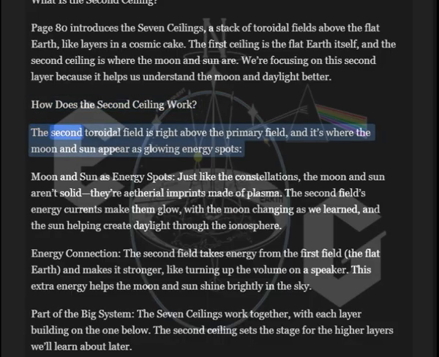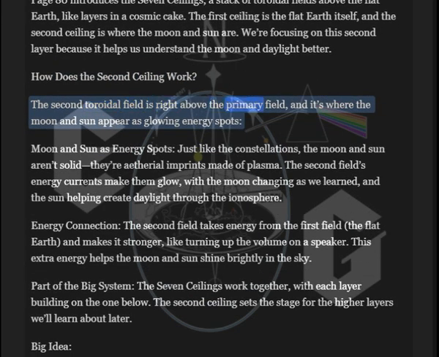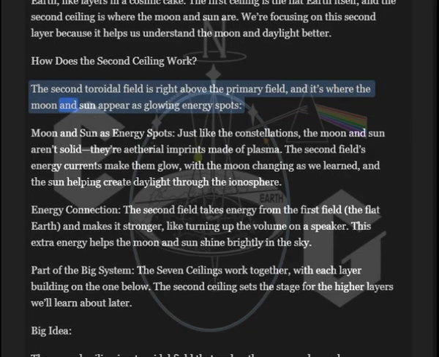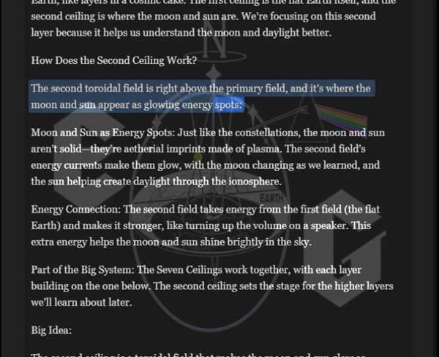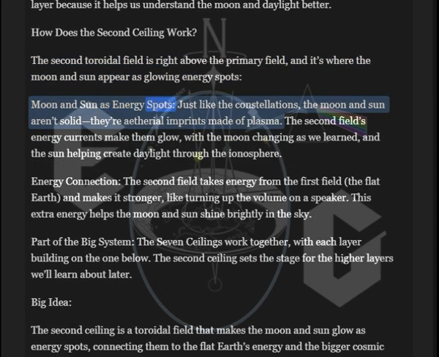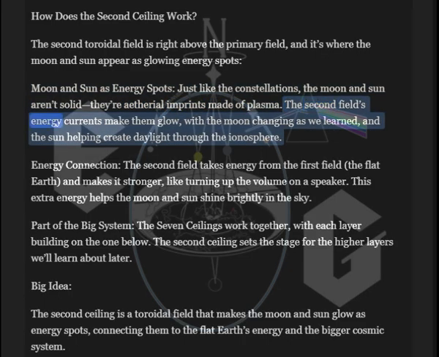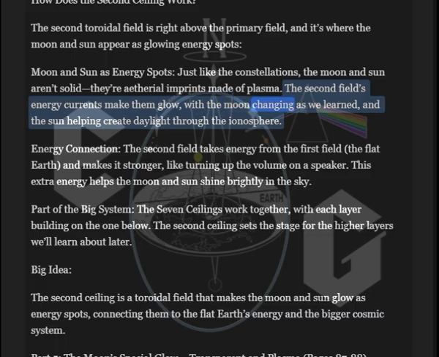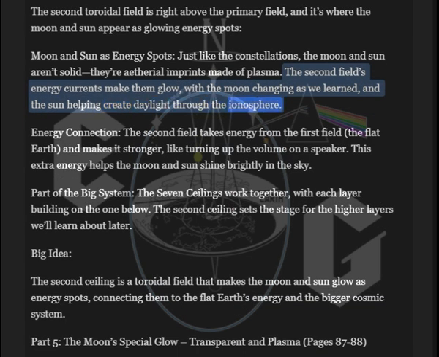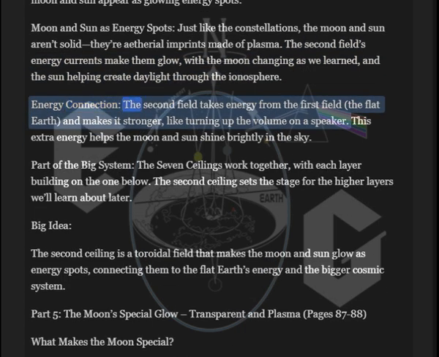How does the second ceiling work? The second toroidal field is right above the primary field, and it's where the moon and sun appear as glowing energy spots. Moon and sun as energy spots. Just like the constellations, the moon and sun aren't solid. They are ethereal imprints made of plasma. The second field's energy currents make them glow, with the moon changing as we learn, and the sun helping create daylight through the ionosphere.